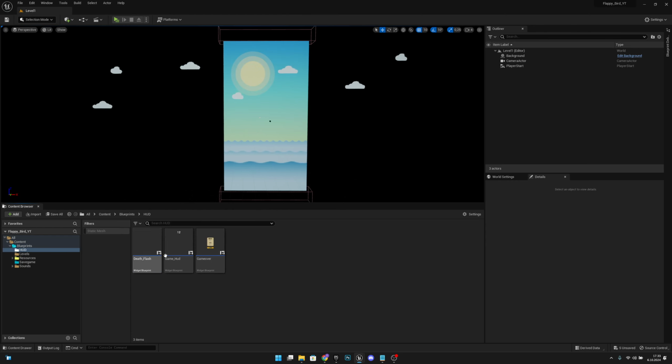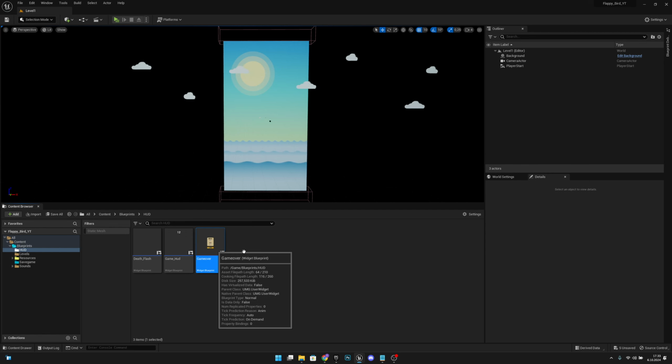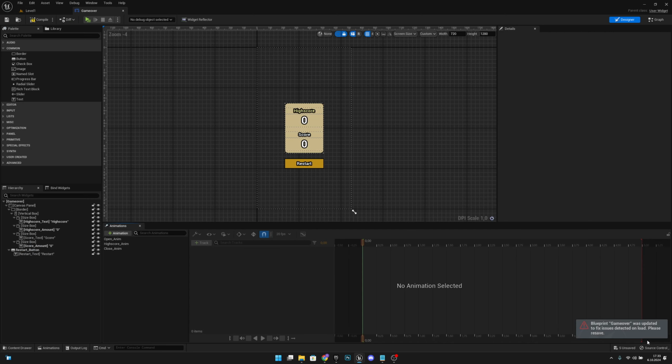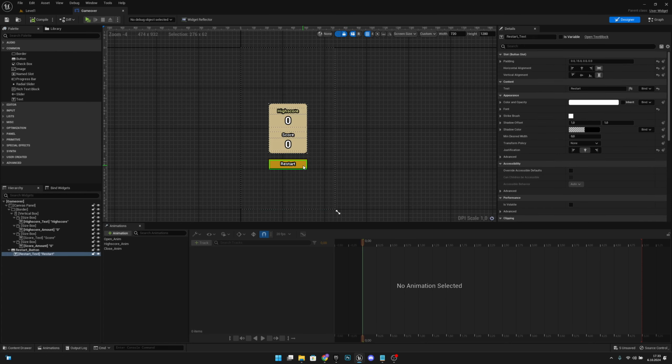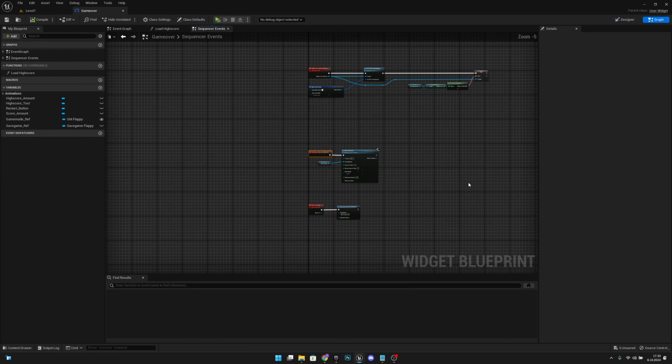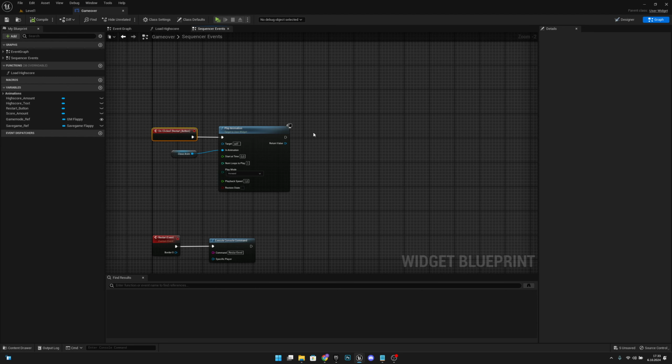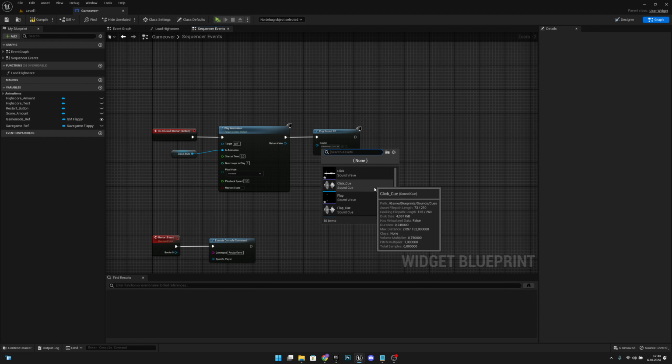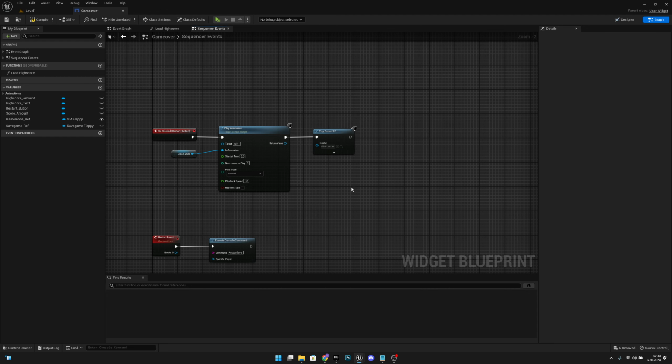Let's go to the HUD folder. Let's open the game over widget blueprint. Now let's select our button. Let's scroll down to the on click event. And here after the play animation, let's paste the node, play sound 2D. Now we want to choose the click queue, to play this sound.